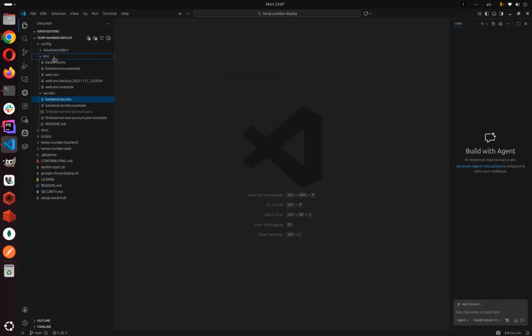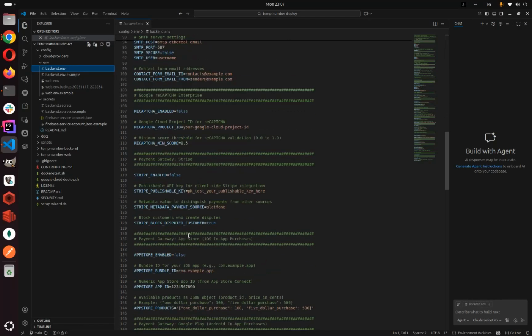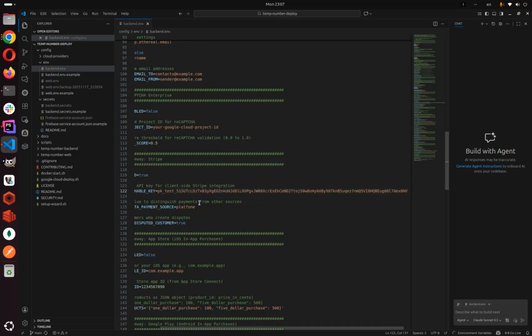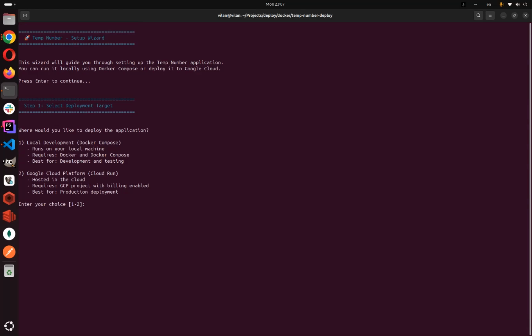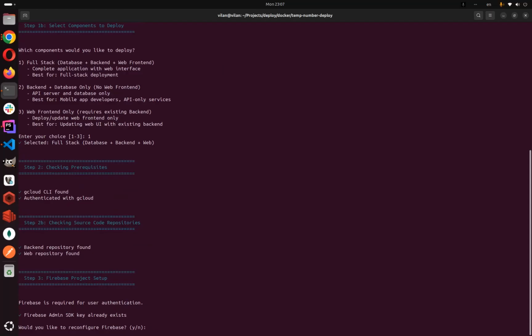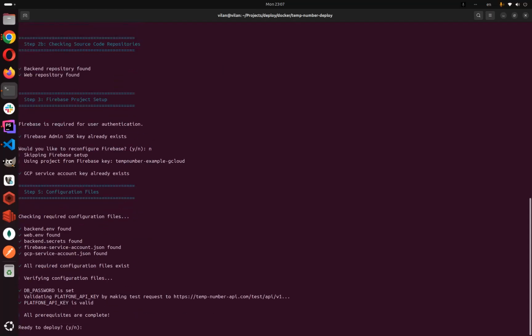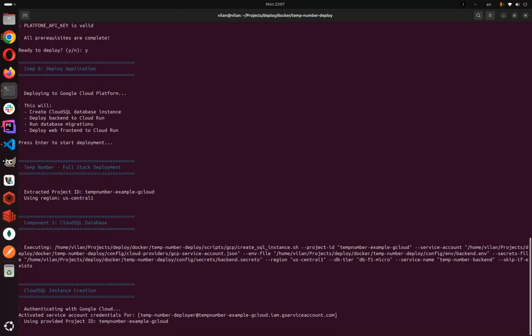Great. And we need to go to env, backend env, find Stripe, Stripe enabled, true, and Stripe publishable key, copy and paste. Great. And now we need to restart our deployment. So we need to select 2. No, we do not need to. Yes. And wait for the next deployment.